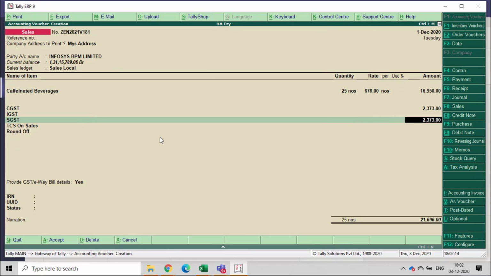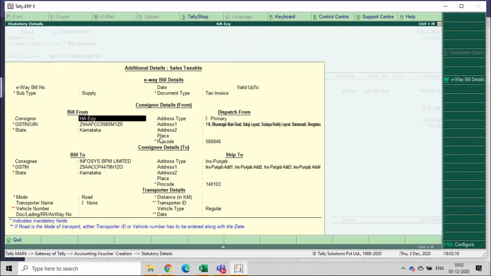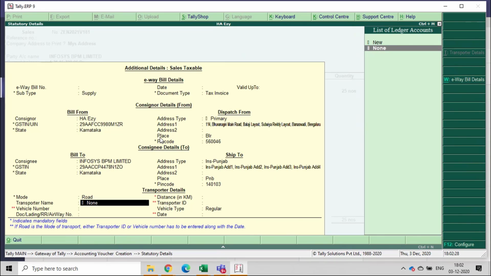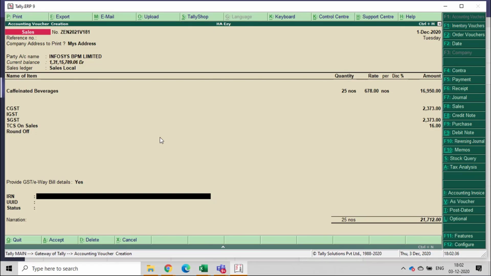Go ahead and give the e-way bill as yes. So it is going to be PLR to Punjab. The vehicle number is 05K4771. The invoice number is 181.